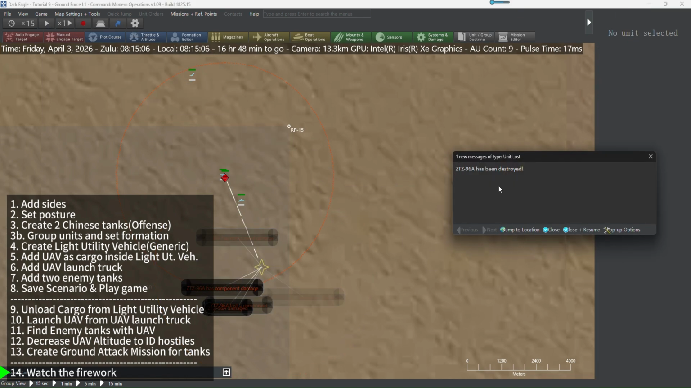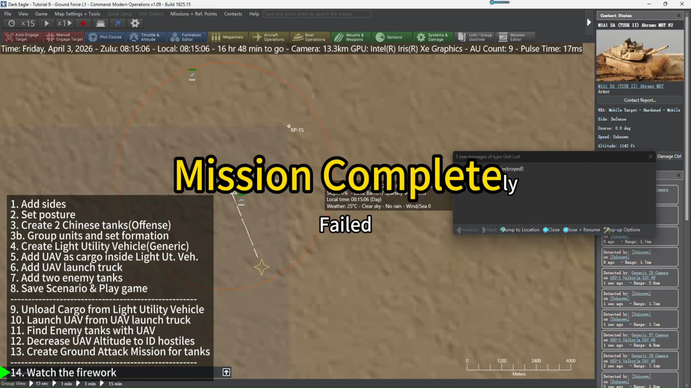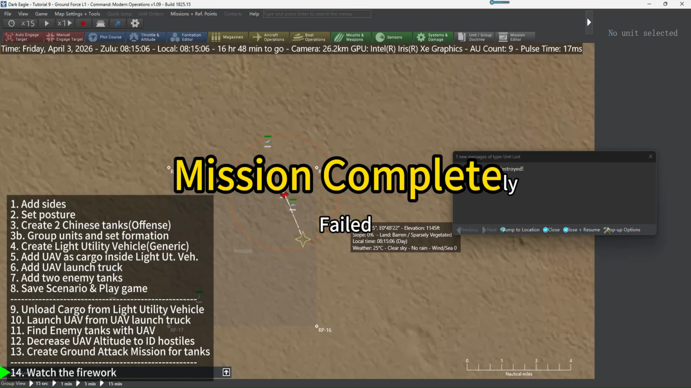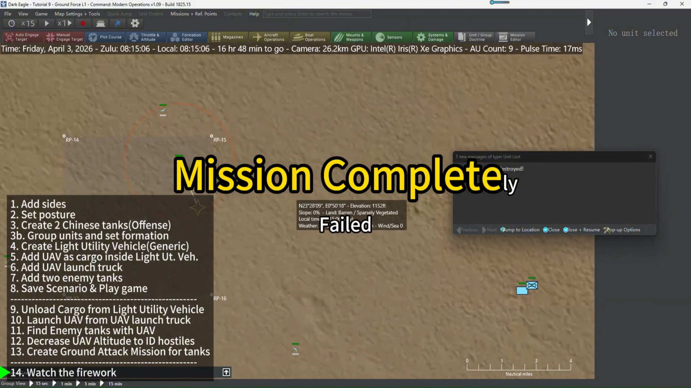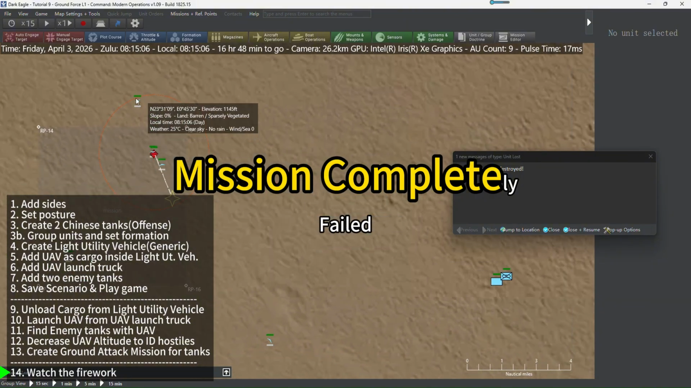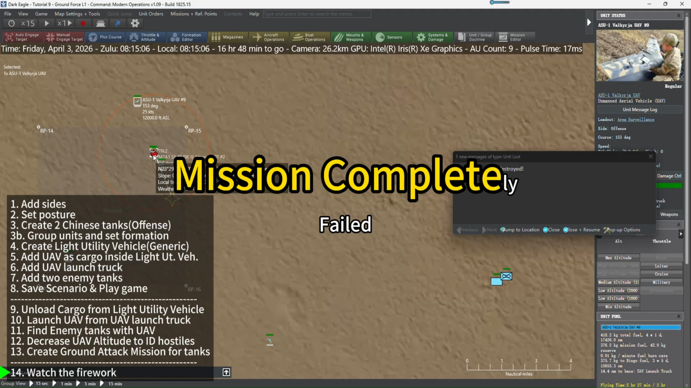ZTZ-96A. And so, even though we failed the mission, we learned how to use UAVs to find the enemy units and how to make a mission so our tanks can destroy the enemy units that we want. And yeah, that's it for this tutorial.